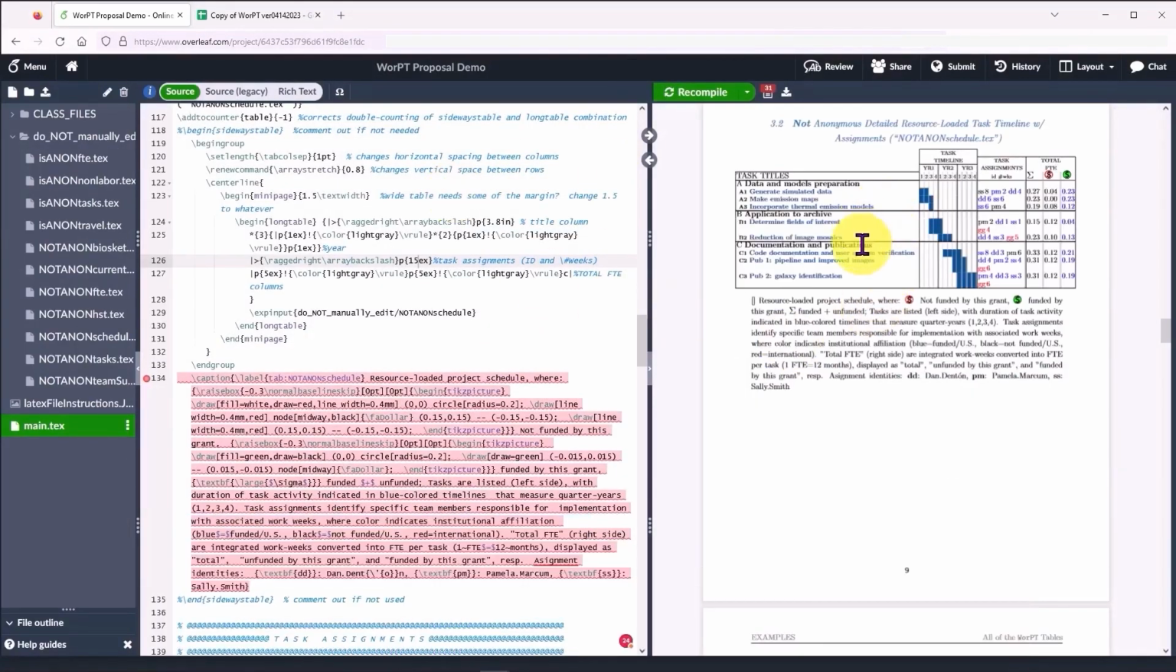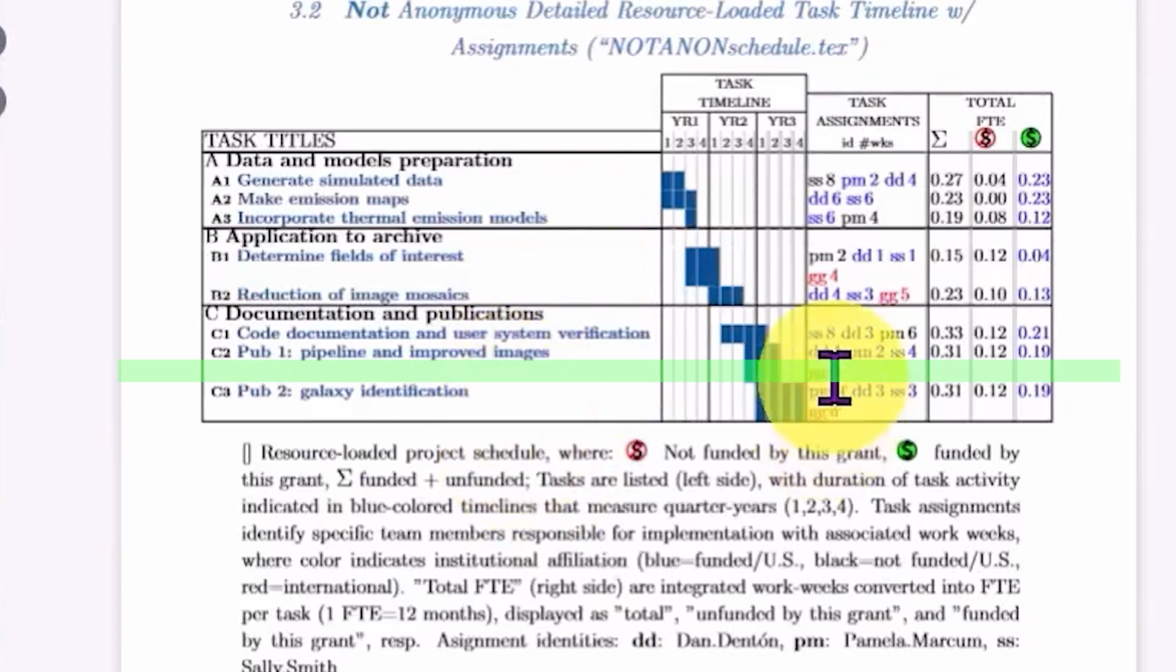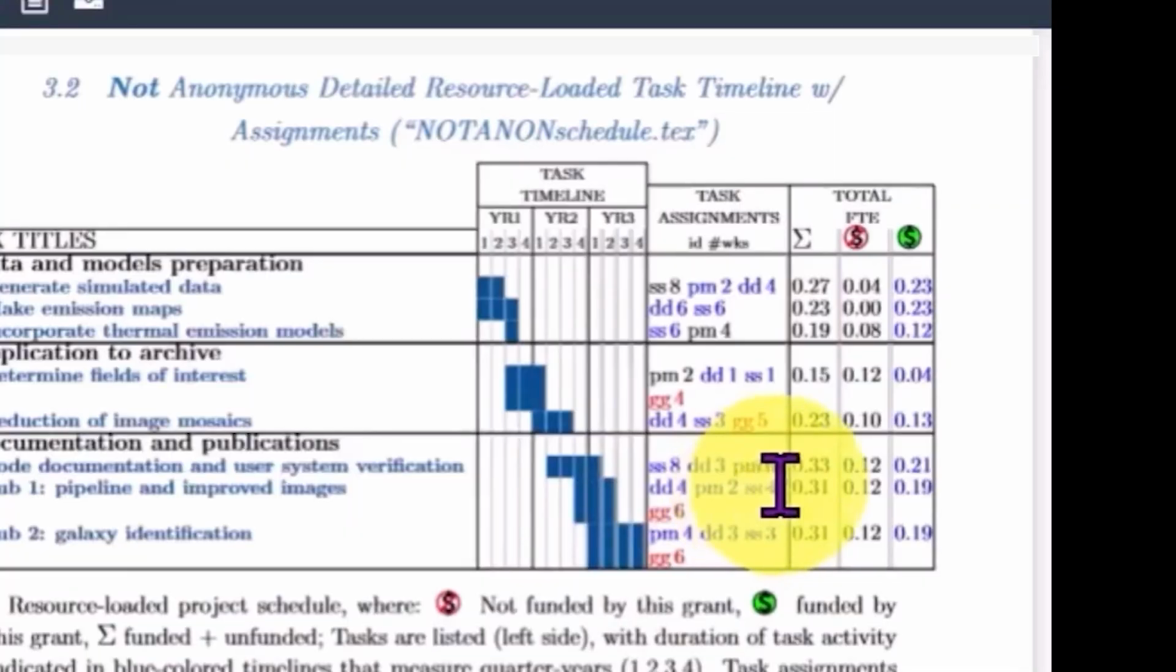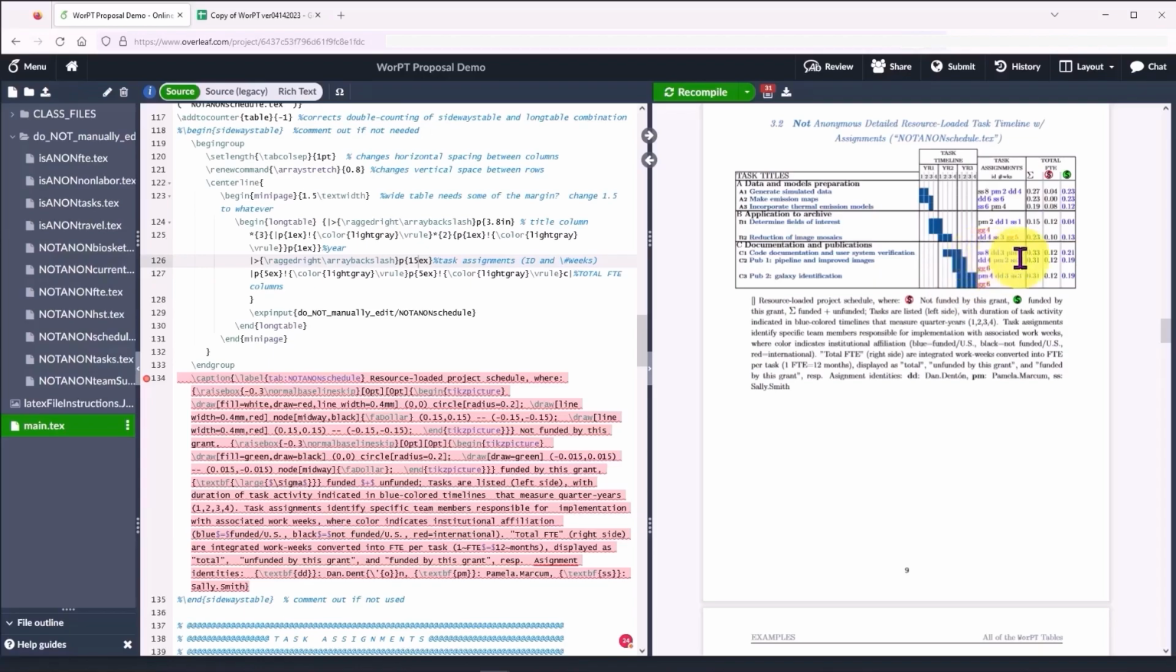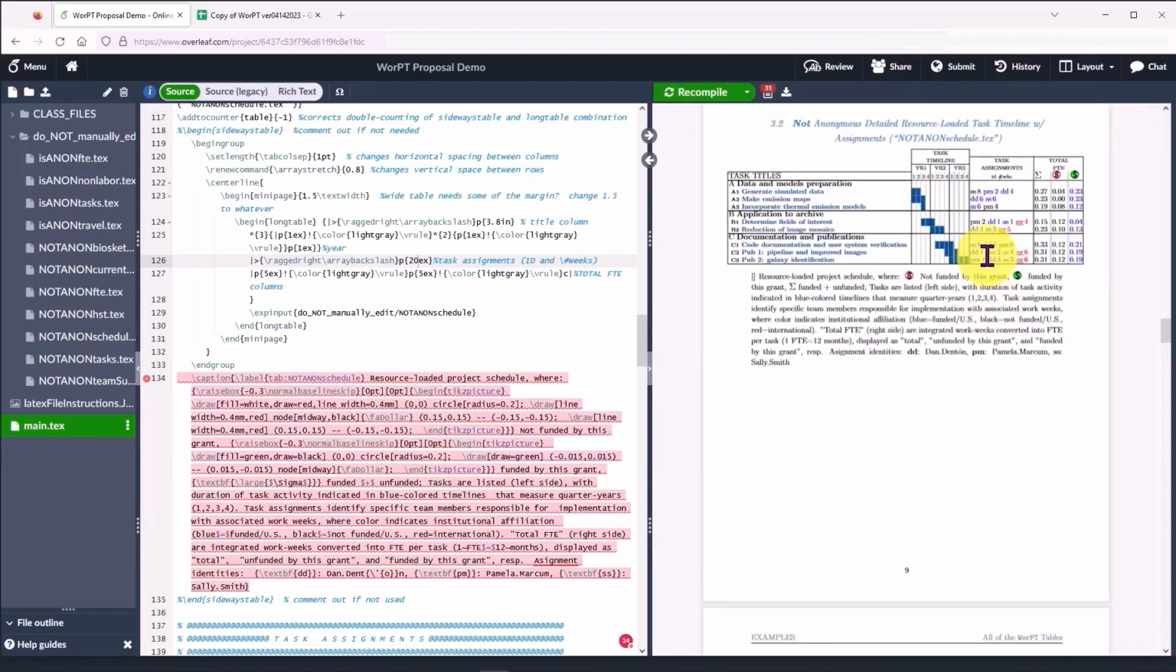Our beautiful table is now broken again because the addition of this new person has caused this line in the task assignments column to spill over into the second line. What we now need to do is widen this column. Okay, so that's about as wide as this column is going to have to be in order to accommodate all of these task assignments.